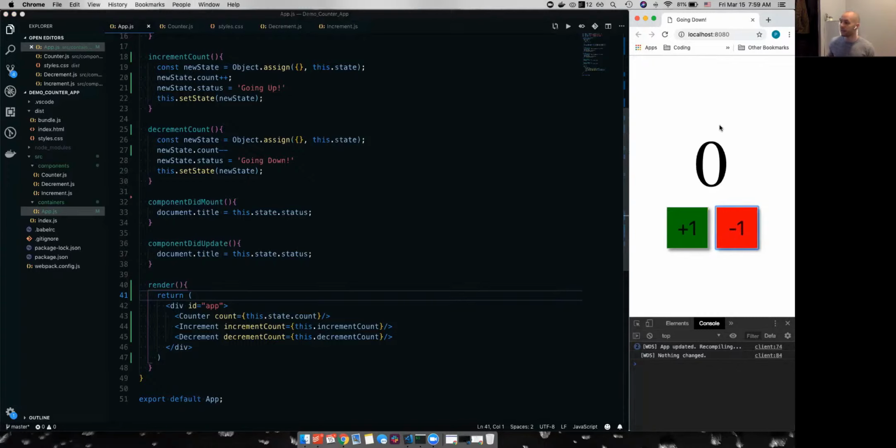And specifically also, if you look up here at the top, we're also changing the title in our browser tab from neutral when our application first starts to either going up when it's going up or going down when it's going down. Now, let's talk about hooks for a second. The first hook is probably the most commonly used hook in this new set of features that React has put out, which is going to be the useState hook.